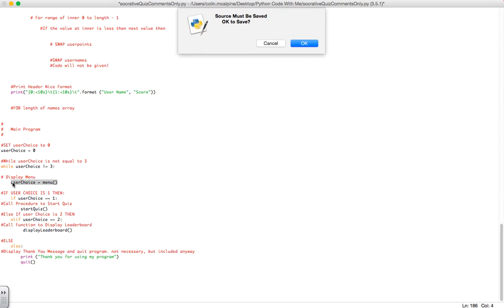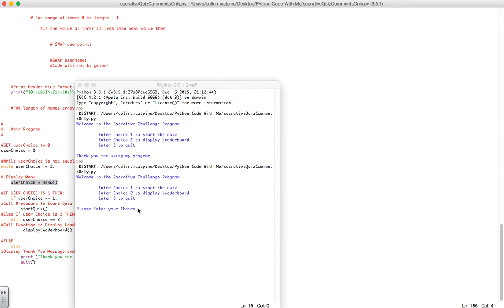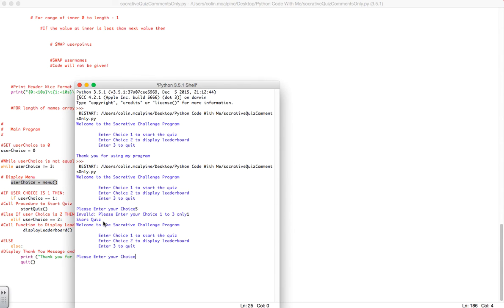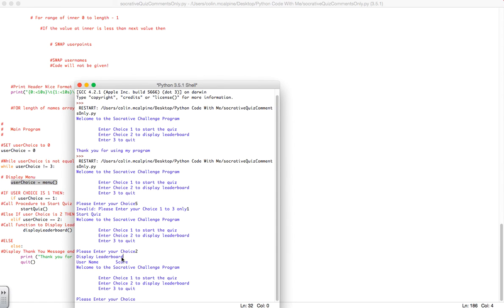So now, if we run the program again, we're being prompted to enter a choice. So if I try 5, it's invalid. So it tells it's invalid and enter 1, 2, 3 only. If we press 1 to start the quiz, you can see that start quiz print is called, which is perfect. That's what we want so far. If we test 2 to display the leaderboard, you can see that it displays the leaderboard part, which is just a print comment, and is printing the headers of the table that we're going to display, which code was included.